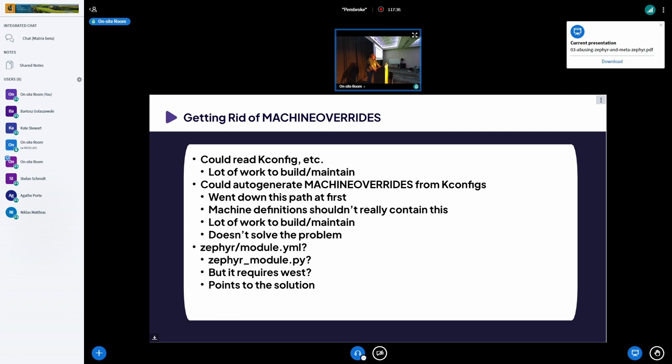I spent about a week trying to figure out the right way of doing this. And I actually went down the path of, well, let's read the kconfig of this and figure out what all the modules are, and then we can auto-generate machine overrides from the kconfig. That was a really bad idea. There's a lot of work to build and maintain. And again, we still have machine overrides doing what essentially shouldn't be something that it should be doing.